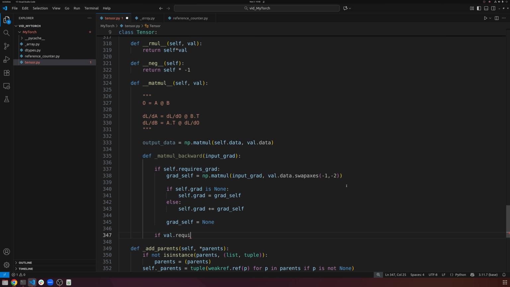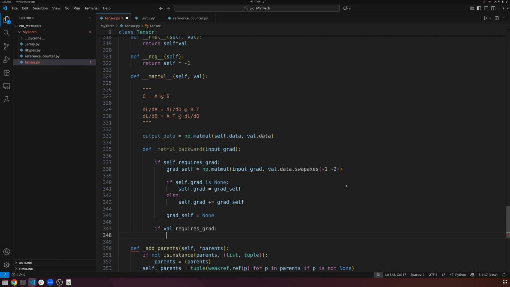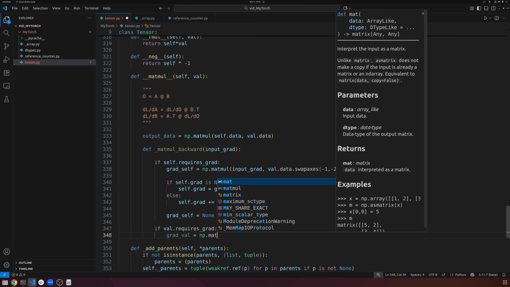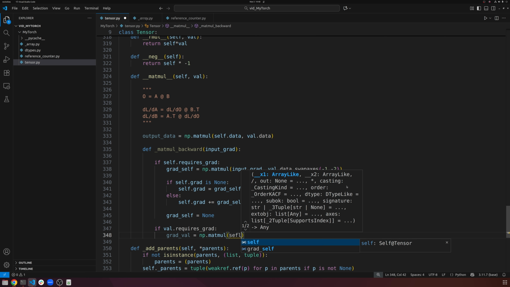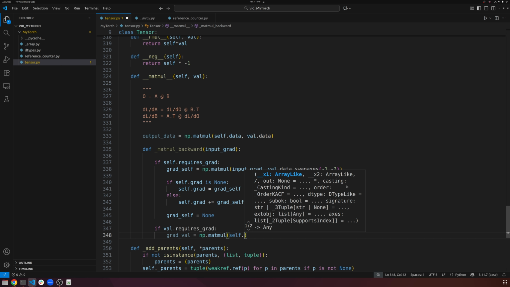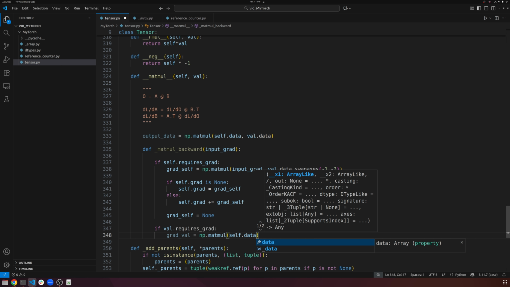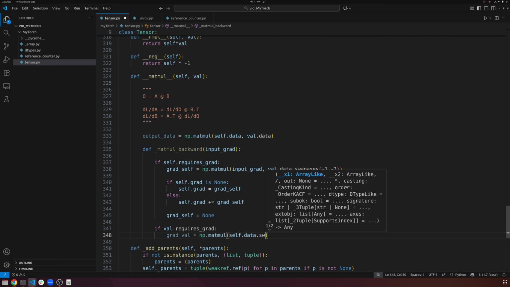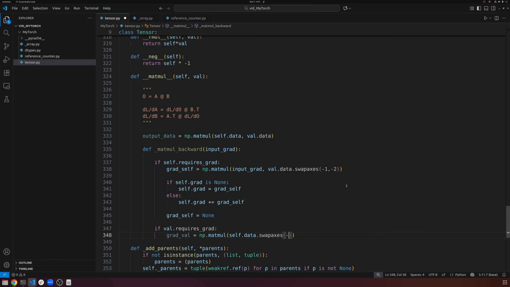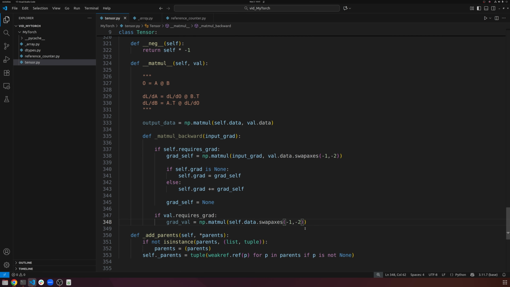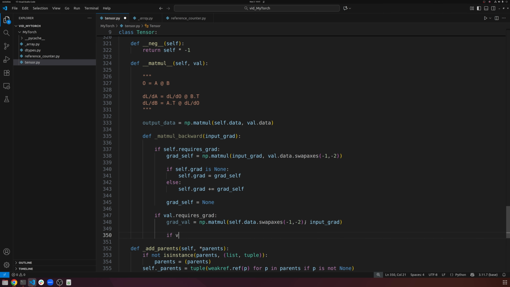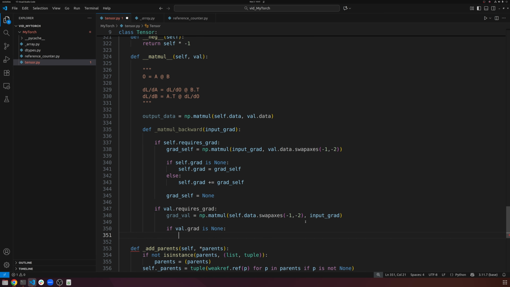If val.requires_grad, again, it'll be the same thing. So grad_val is going to be np.matmul, and just like we saw, it's going to be the actual A transpose, so self.data.swapaxes(-1, -2). We're flipping the last two axes. And we'll multiply it with input_grad, and that's it. So we can do if val.grad is None, then again, val.grad equals grad_val.